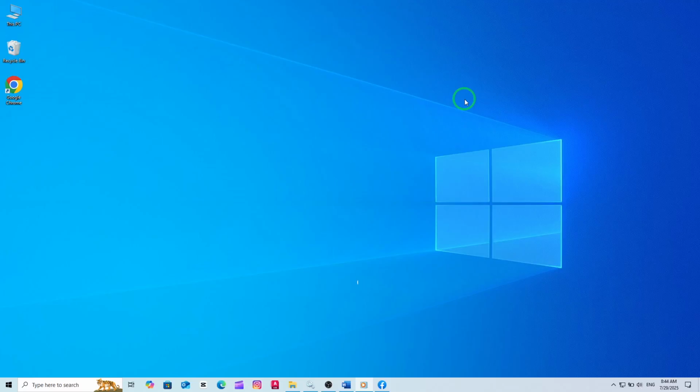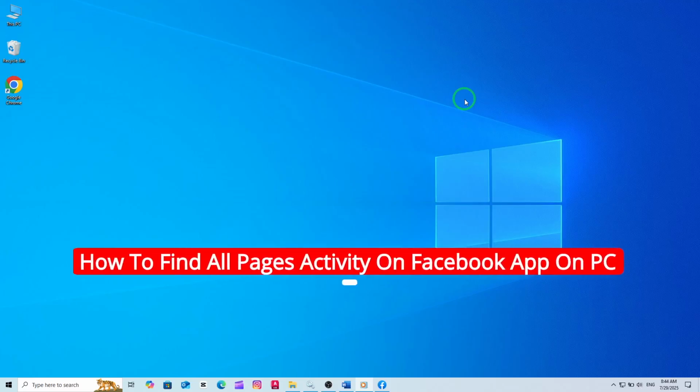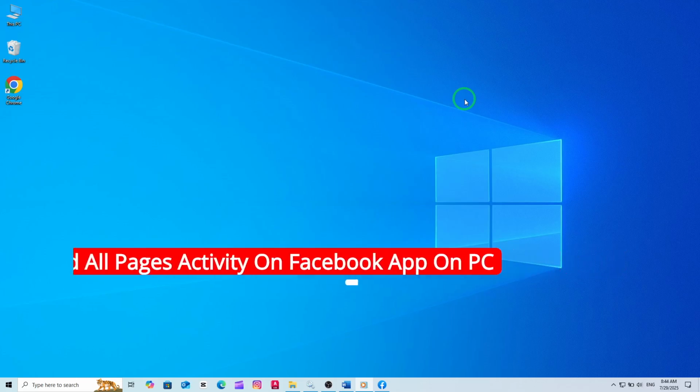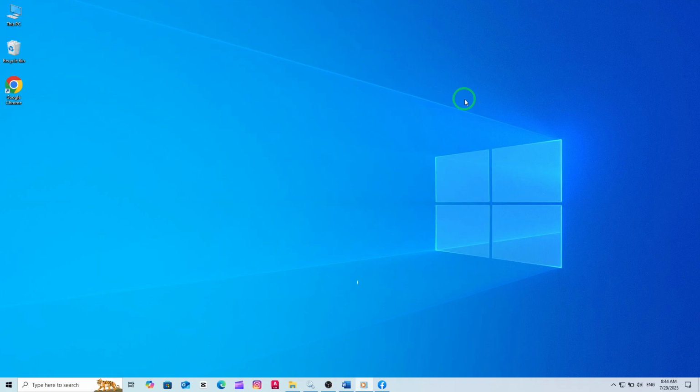Welcome. Today, I'm going to show you how to find all your pages' activity on the Facebook app using your PC, following the newest update. Whether you manage several pages or just want to keep an eye on your likes and interests, this guide will help you easily access everything in just a few quick steps.